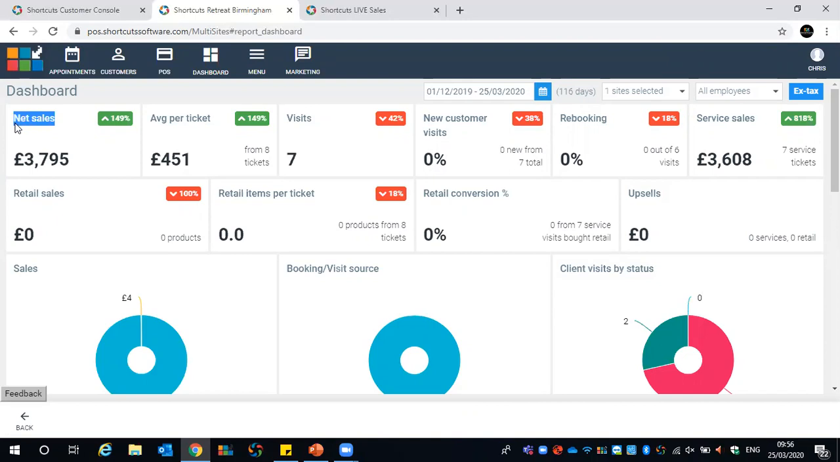So net sales. Net sales is sales inclusive of retail and services, so that's essentially all revenue in for retail and services alike. Average per ticket. Now, ticket is what we refer to as a transaction, so anything through the till. So average per ticket is an average spend per transaction. Visits, that is how many people came through the door. That's how many visits we've had. New customer visits, that is how many people which came through your door, which were brand new to your salon.